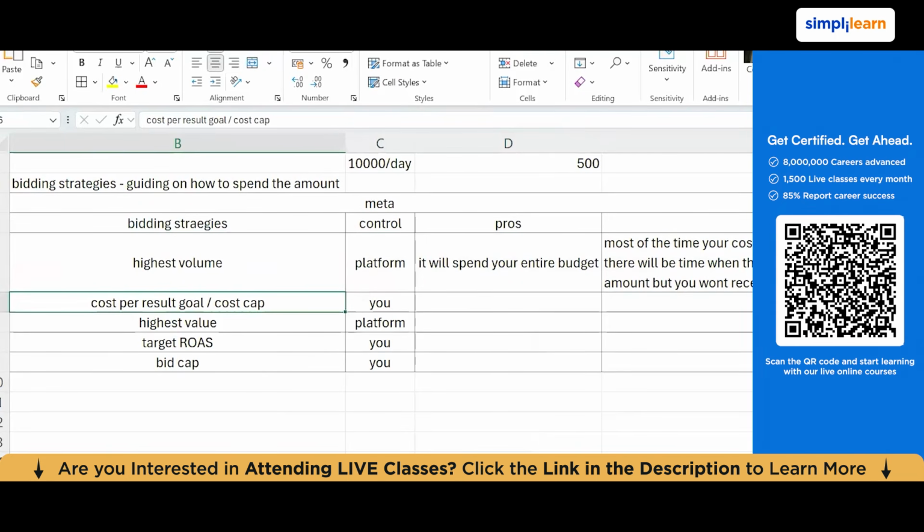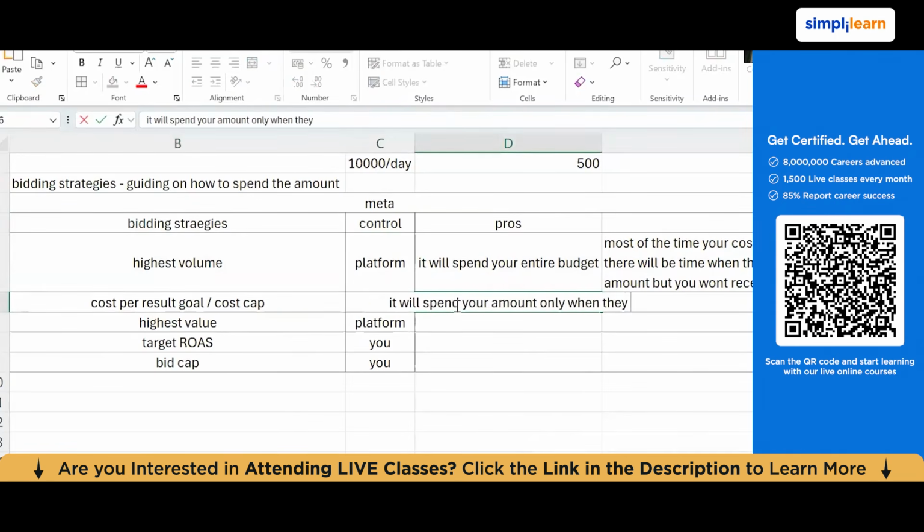So most of the time your client will give you a cap, and that time you'll have to use this particular bidding strategy. The good point of this bidding strategy is it will spend your amount only when it can get results as per the target set on the platform.